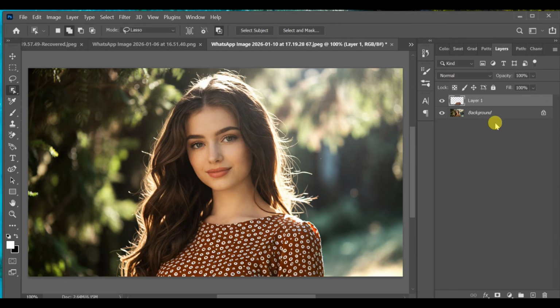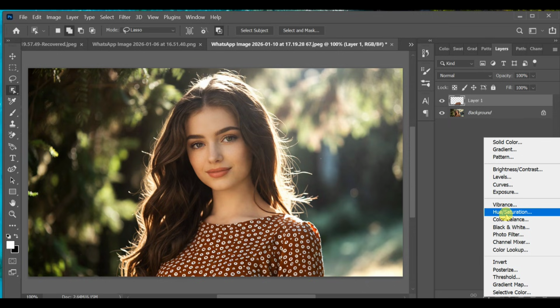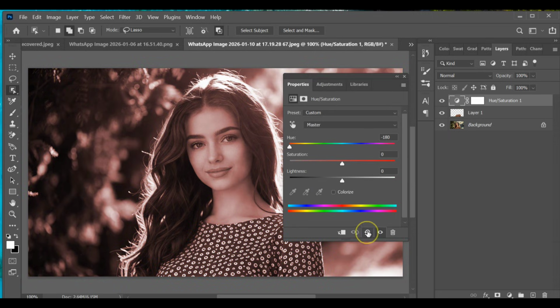After making the selection, go to Adjustment Layer Hue Saturation. Make sure the layer mask is active. This keeps the effect only on the dress.